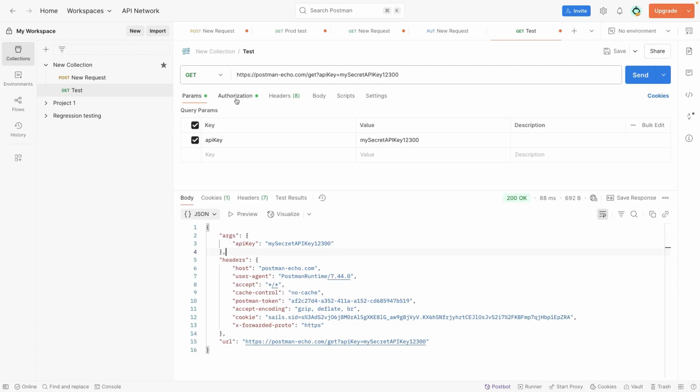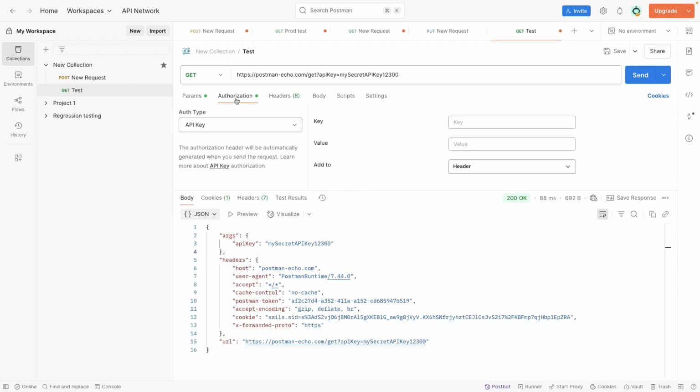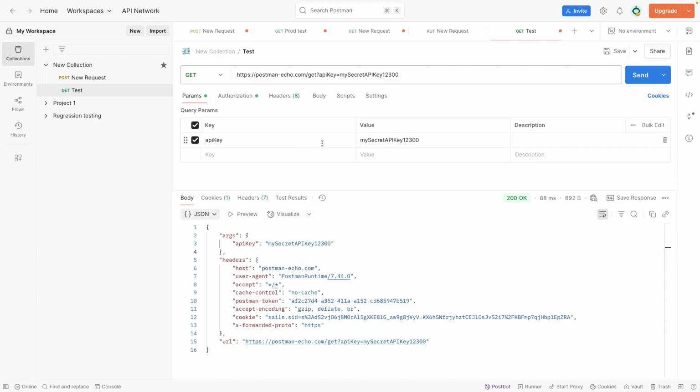So understanding these authentication types in Postman enables you to interact with almost any protected API out there. This built-in authorization tab in Postman makes it much simpler to handle these complexities. So in our next video, we will shift gears from authentication and dive into working with query params, like we just saw, and path variables in Postman. These are two fundamental ways to send data in your API request via the URL itself.